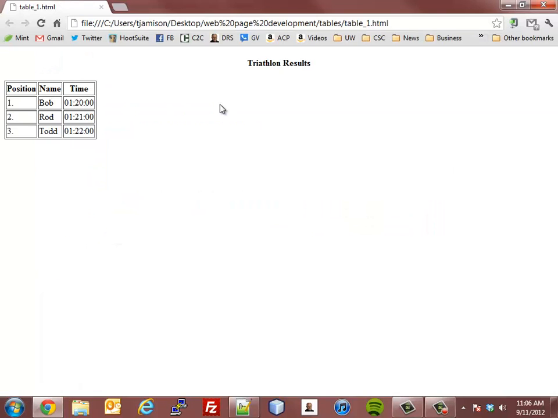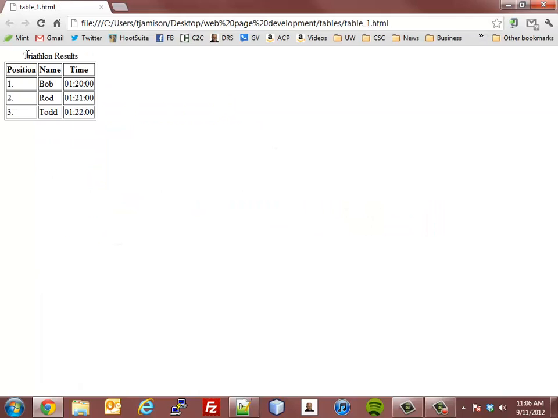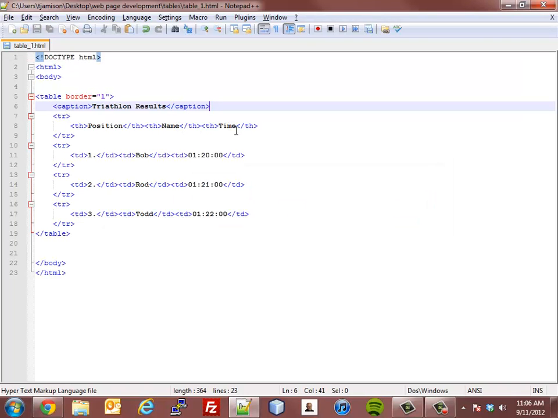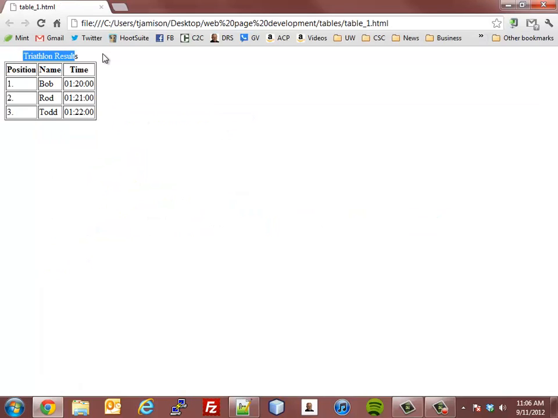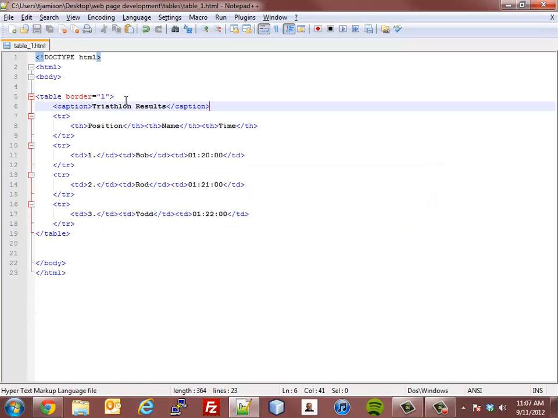Alright, so that's a real basic table for now. It just has a table called triathlon results, and it has position, name, and time, and some entries there. Now, looking at this table, I've noticed that it's kind of hard to read the position, name, and time, and Bob, Rod, and Todd, and all this. You know, the spacing and the padding doesn't look right. So here's something you can do to change your spacing and your padding inside of a table.